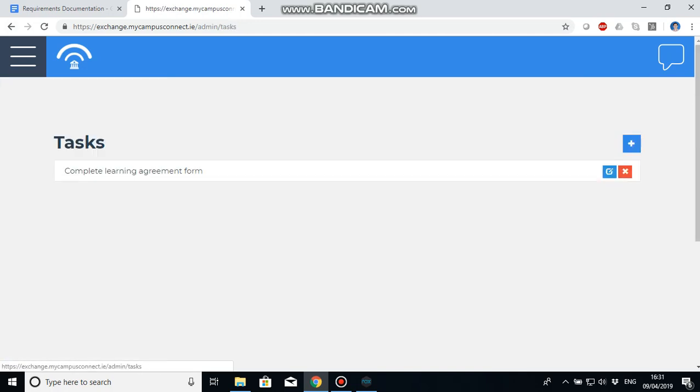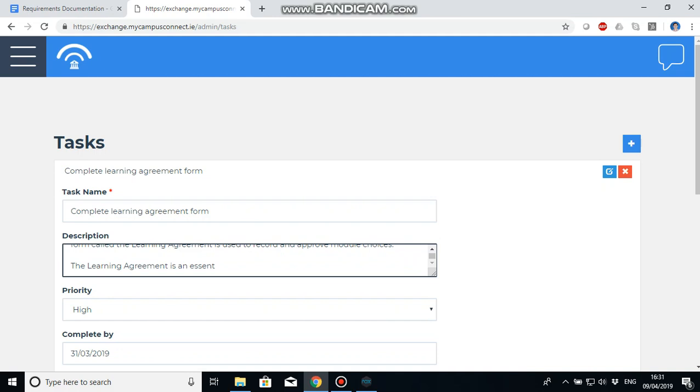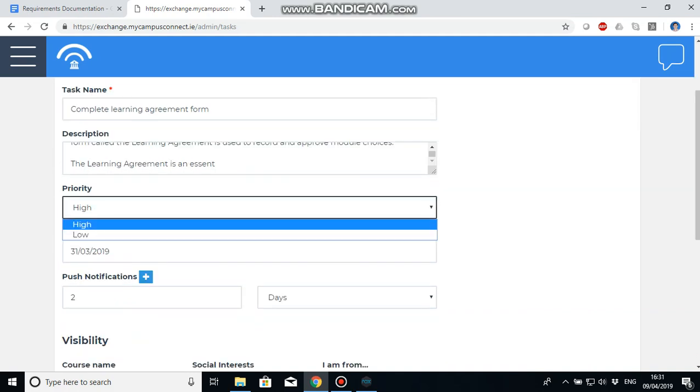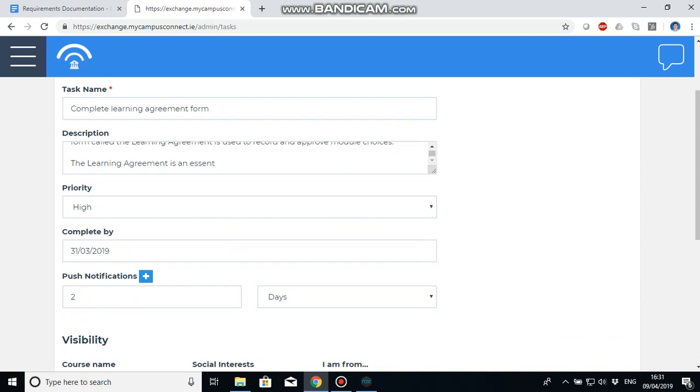You can create tasks, so complete learning agreement form is one example of a pre-departure task. The task name, the description. You can decide on the priority of the task, whether it's high or low, in this case high, a complete-by date, and a number of push notifications that you want to send students before the deadline. So if you want to send 2 push notifications 2 days before, 3 days or hours or whatever you think is appropriate, and press save.